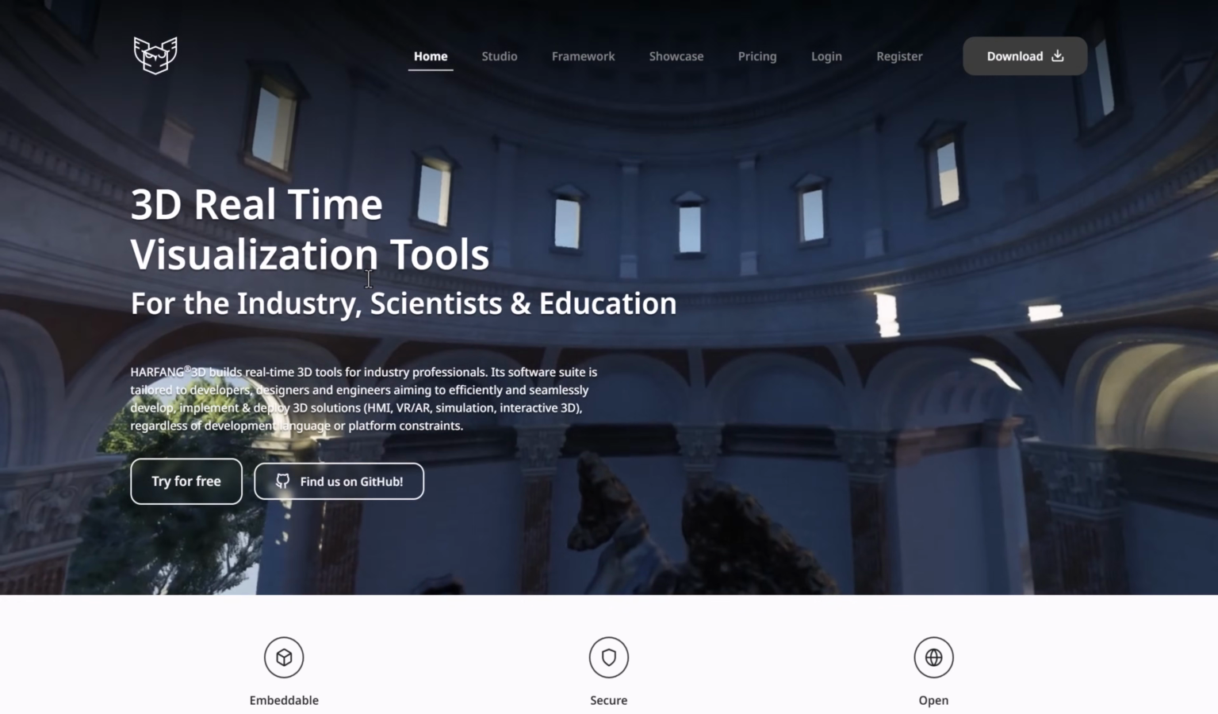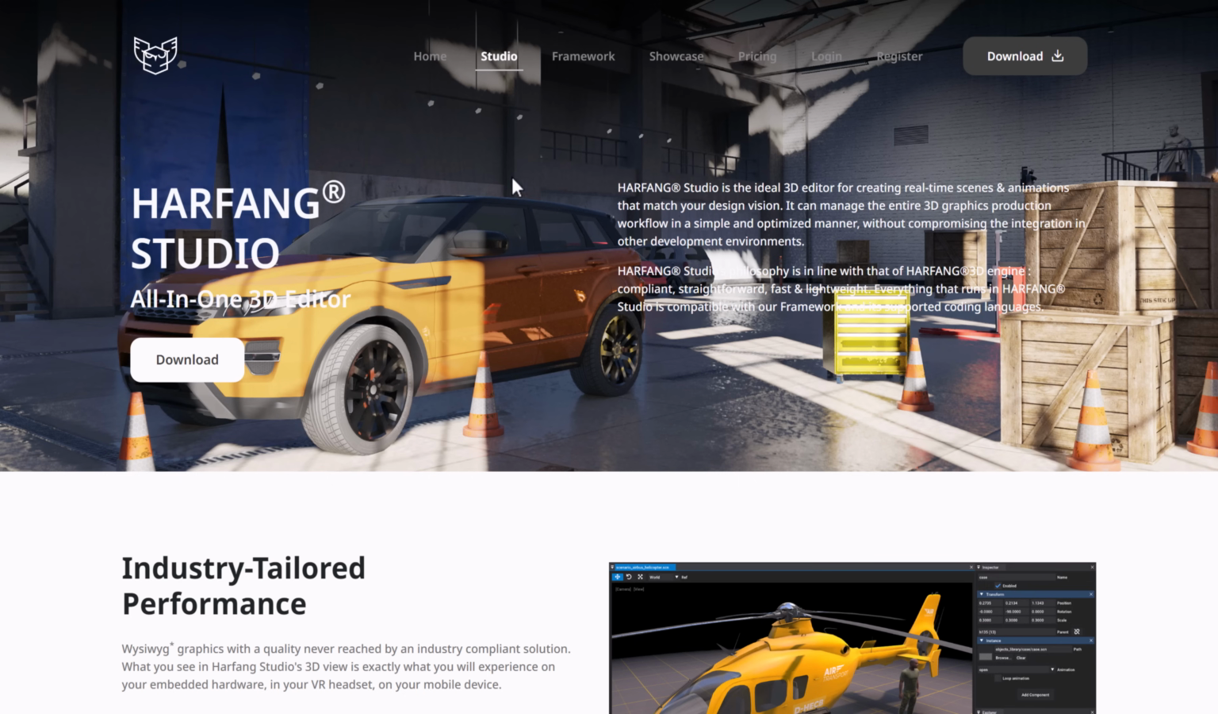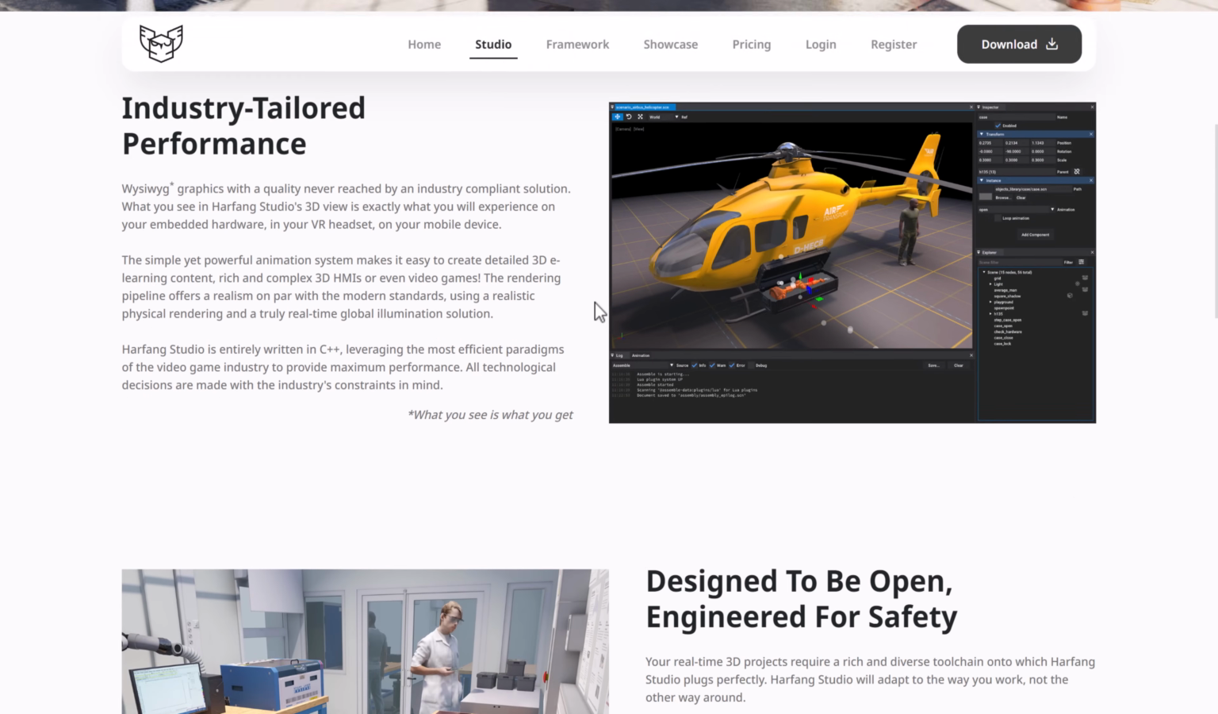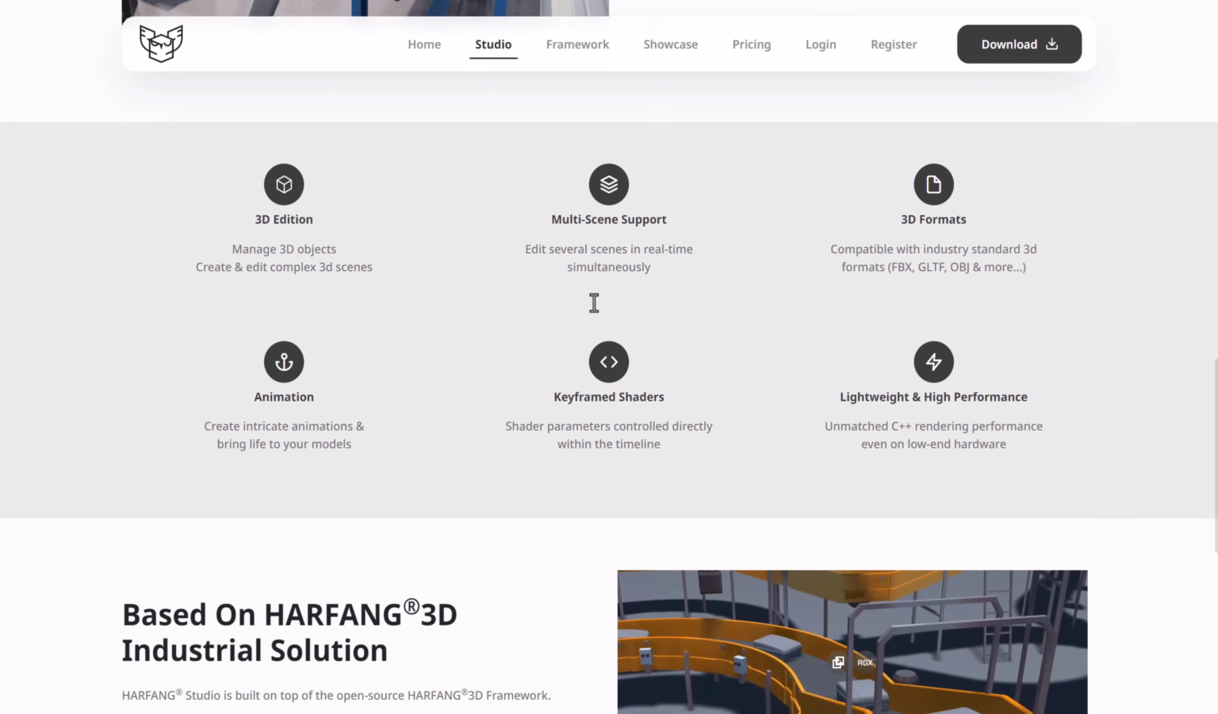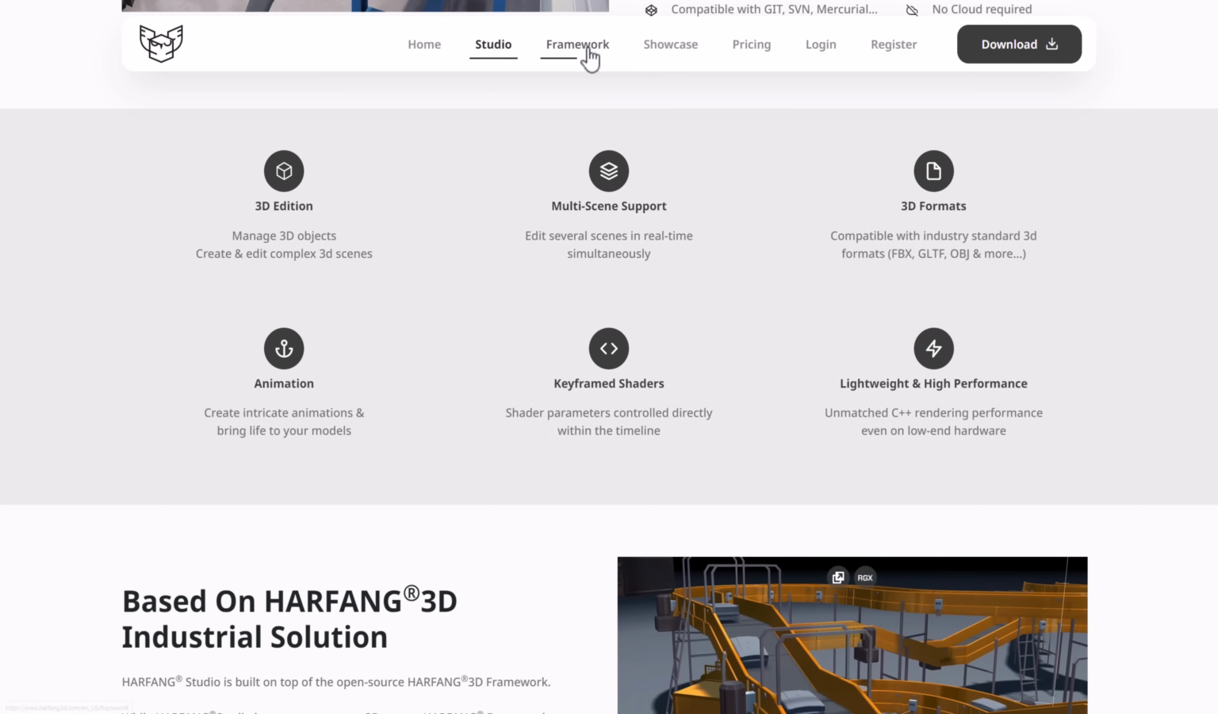Harfang is composed of two aspects. There is the studio, which is a tool for 3D placement. We'll look at that in just a moment. And then on top of that, we also have the framework, which is open source.